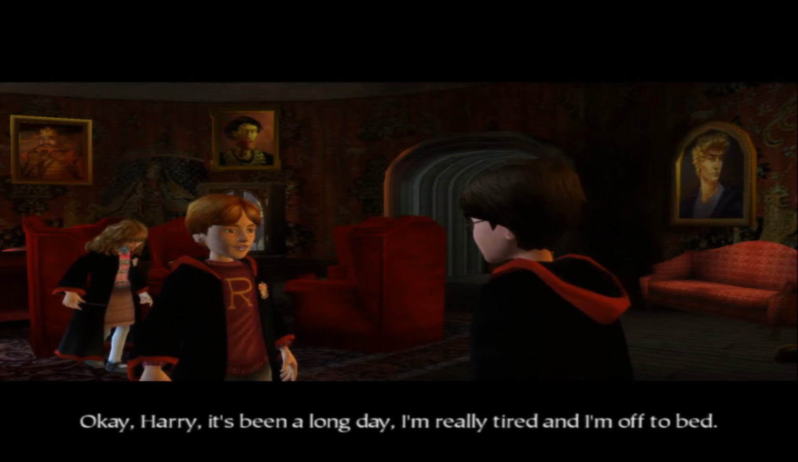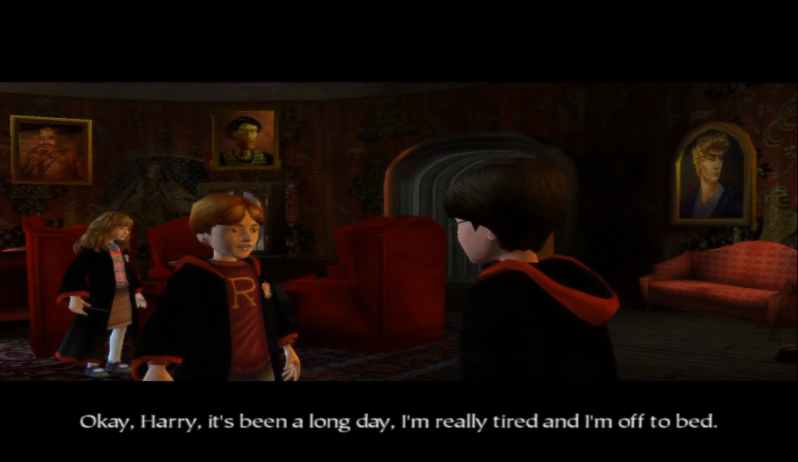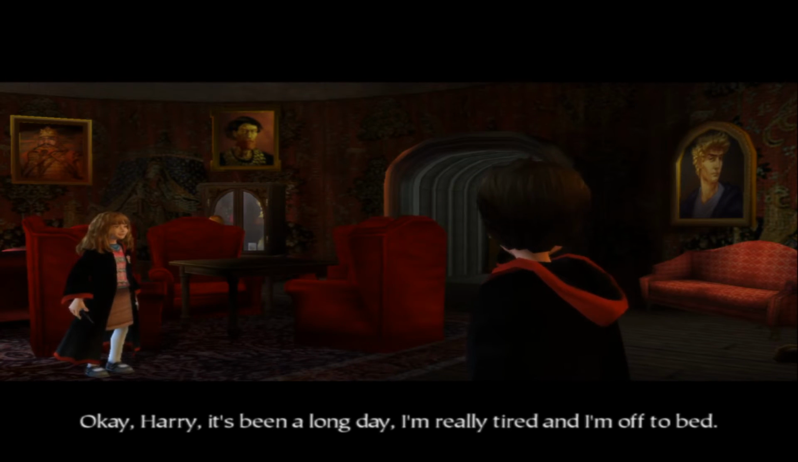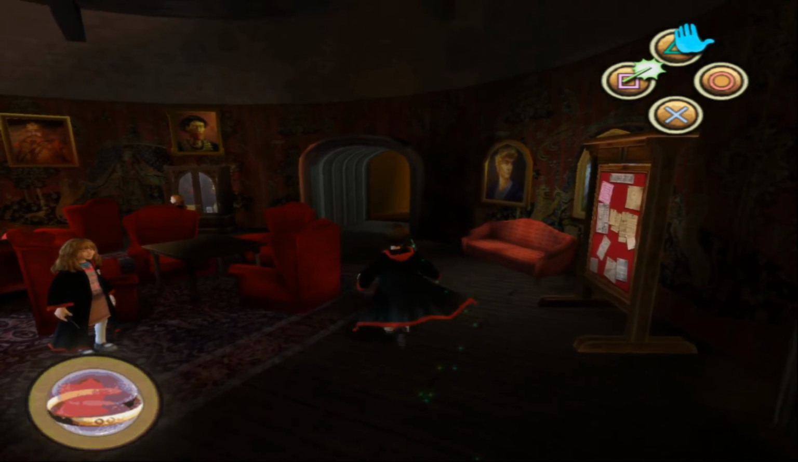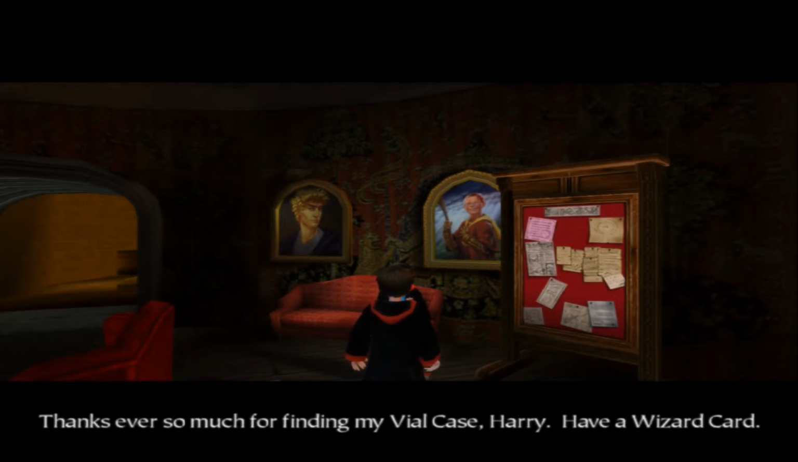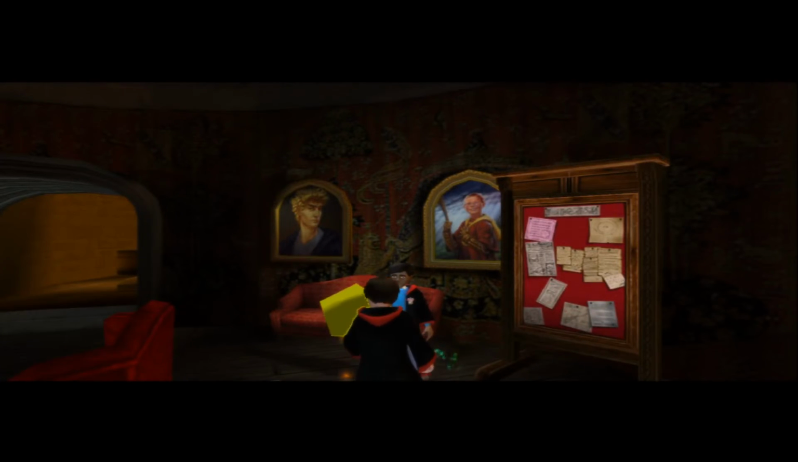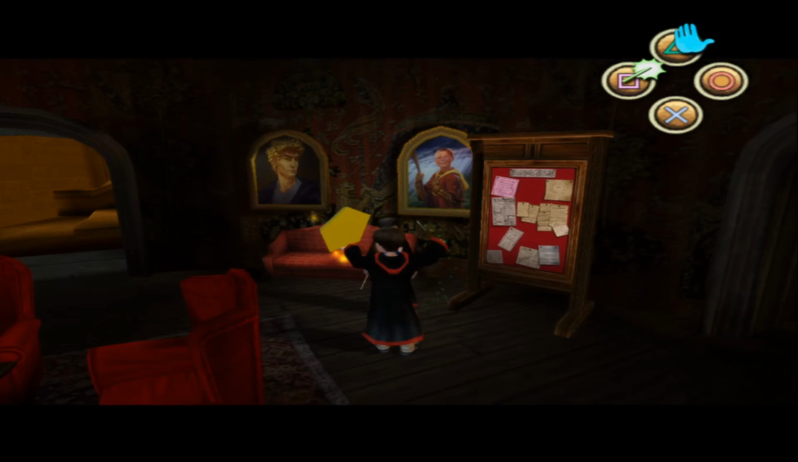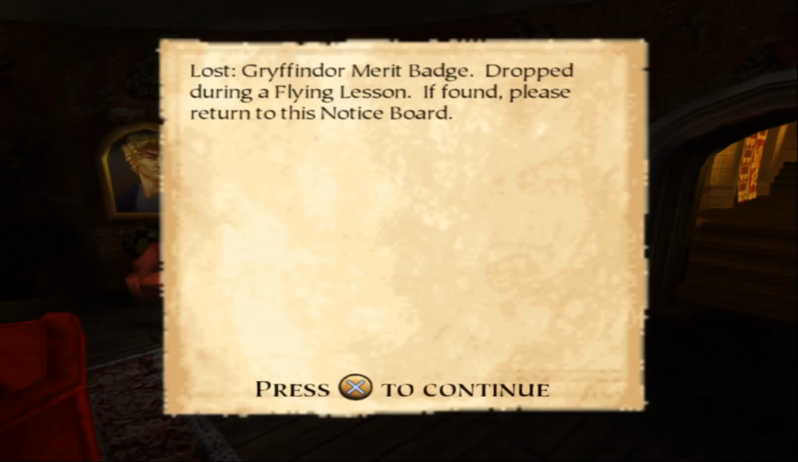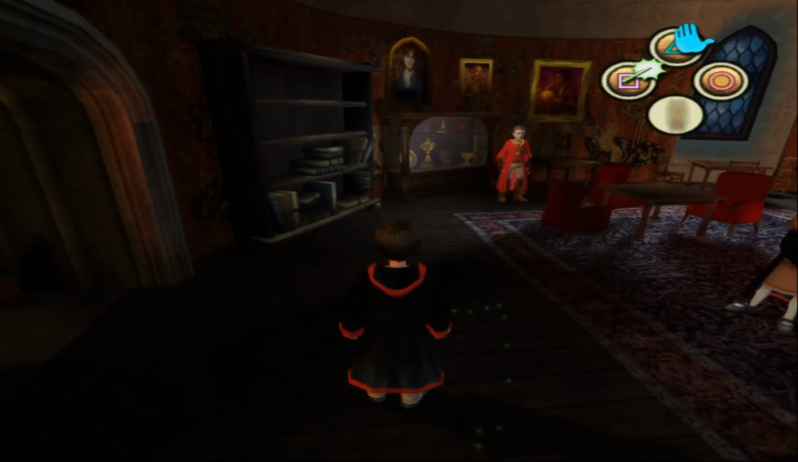Okay, Harry. It's been a long day. I'm really tired and I'm off to bed. Good. It has been a long day. We'll just give this potion bag back to someone. Thanks ever so much for that. 10 points, without Harry doing anything. Have a wizard card. What's the next item? Merit badge. Oh, I can get that on the next day mission actually.